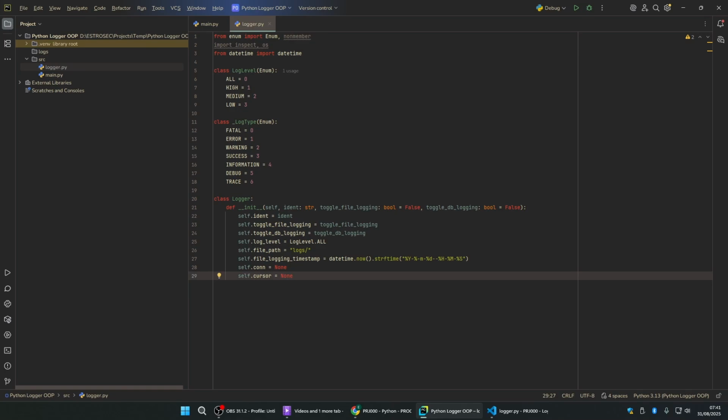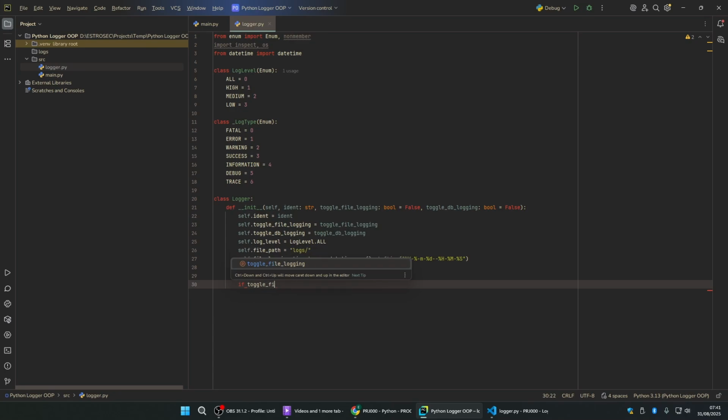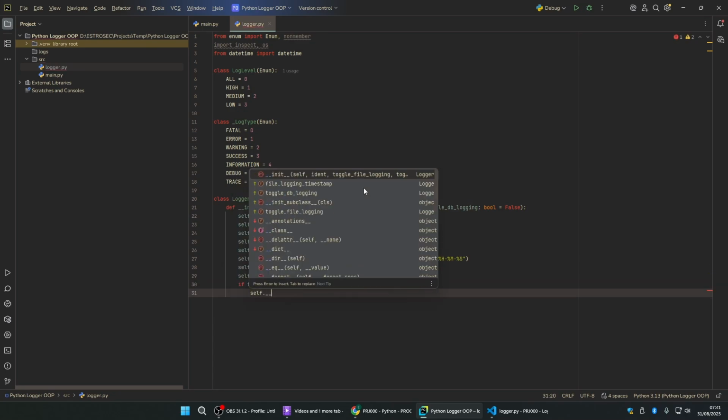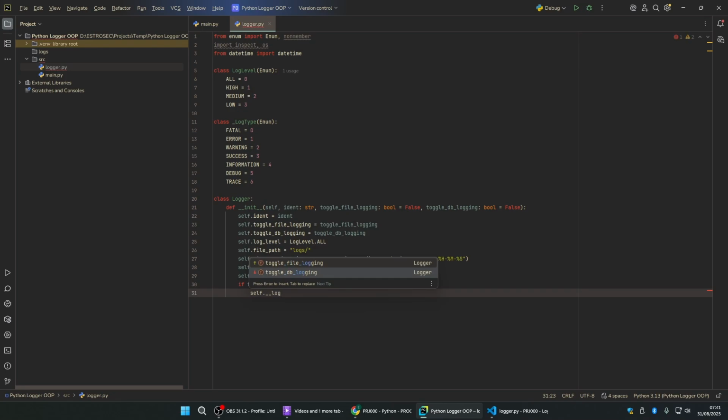And we're not always going to have the database enabled, so we just want to initialize them but not set them. Then lastly, we're going to say if toggle_db_logging, then we simply want to do self dot __log_db_initialize, like that. So we're going to have a function to initialize the database. So let's actually do that function next.